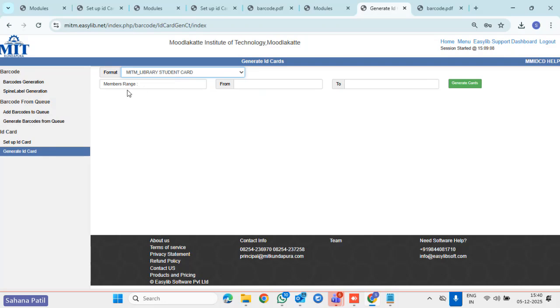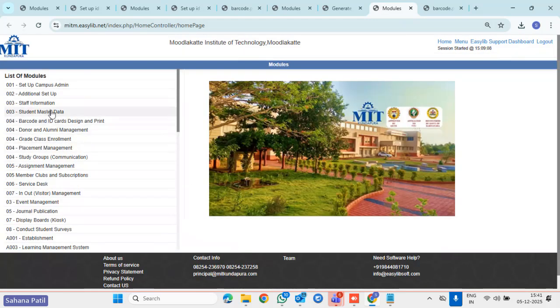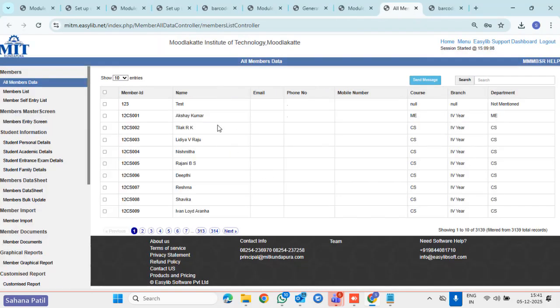For this, you need to add the member range. So how to get the member range? If you already know the member ID card that you wanted to print, you can just add it. If not, you can check it in the menu. Just open it and go to the student master data. Here you are going to see all the members' data. If you wanted to take from the starting only, you can take, or, just for checking purposes, if you wanted to try it out by choosing any random member ID, you can just check it out.